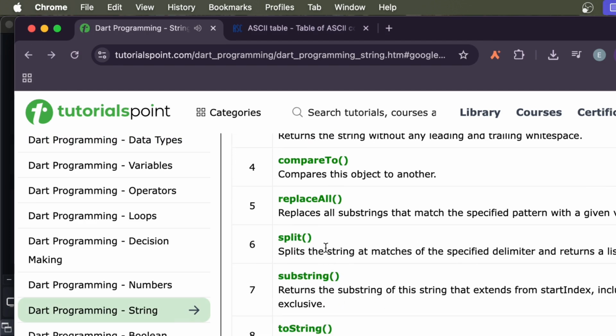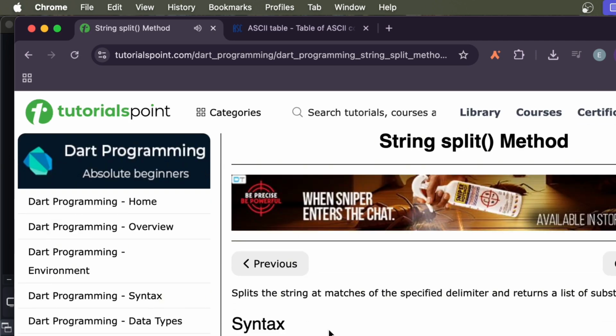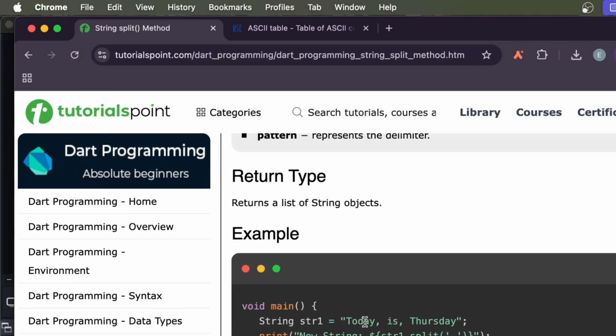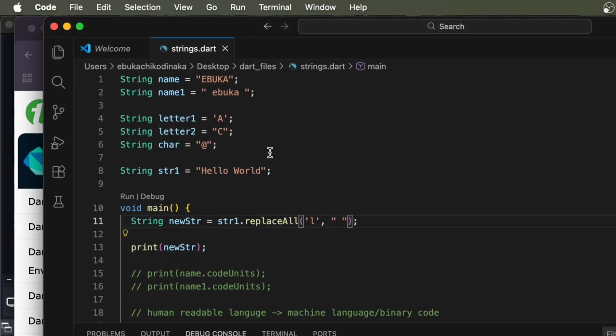Split the string at matches of the specified delimiter and returns a list of substrings. Let's see what this is talking about. Example: string one, today, is, Thursday, separated by commas. String one dot split, comma. Let me copy this and replace it with this.